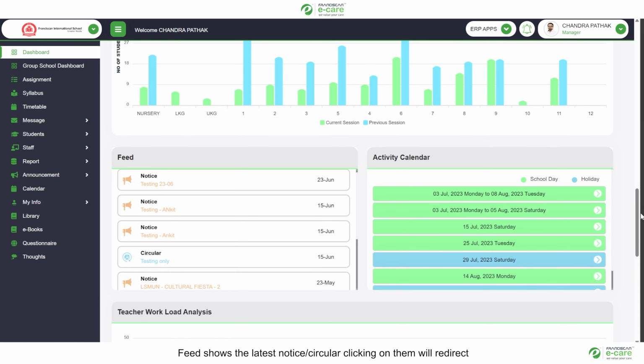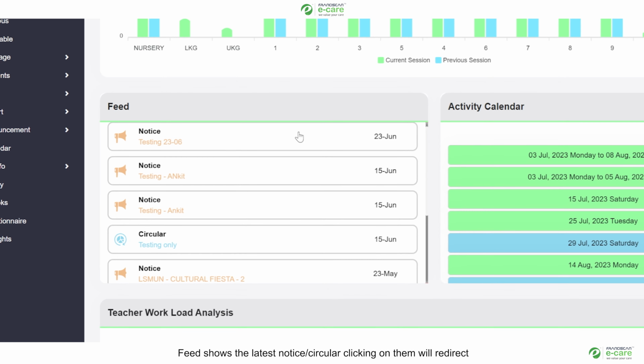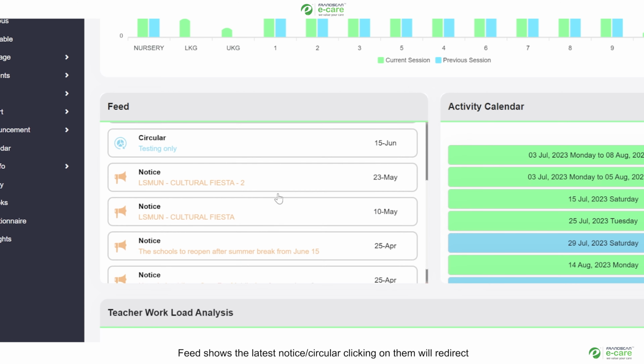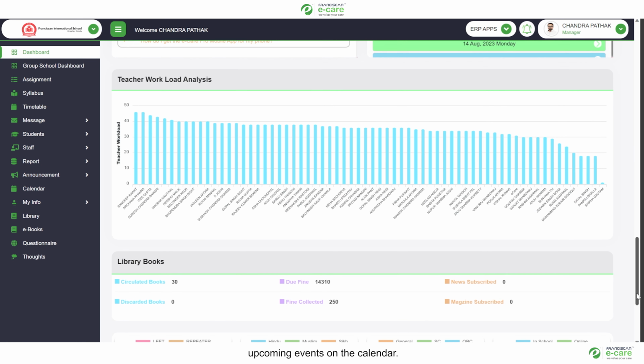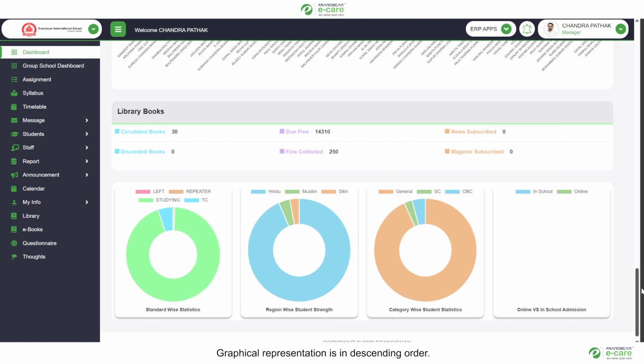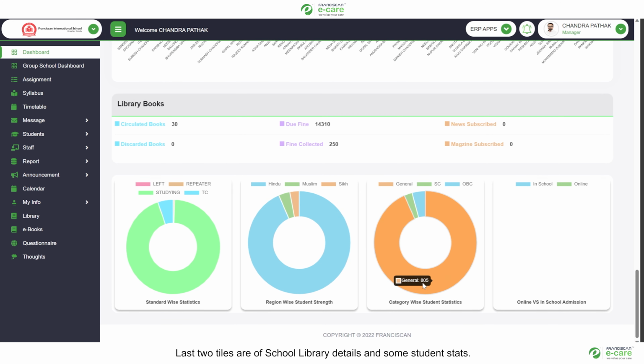Feed shows the latest notice or circular. Clicking on them will redirect you to the details page. Activity calendar informs about the upcoming events on the calendar. Simple visualization has been developed for teachers' workload. Graphical representation is in descending order. Last two tiles are of school library details and some student stats.